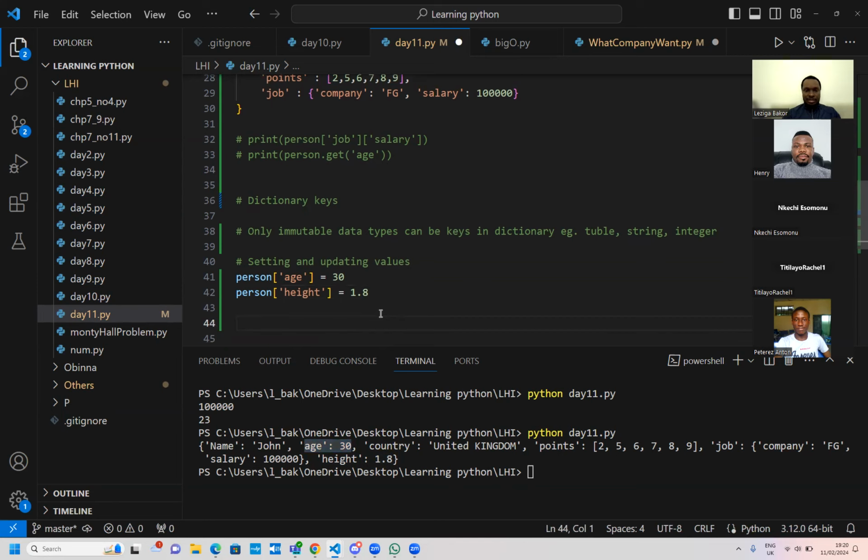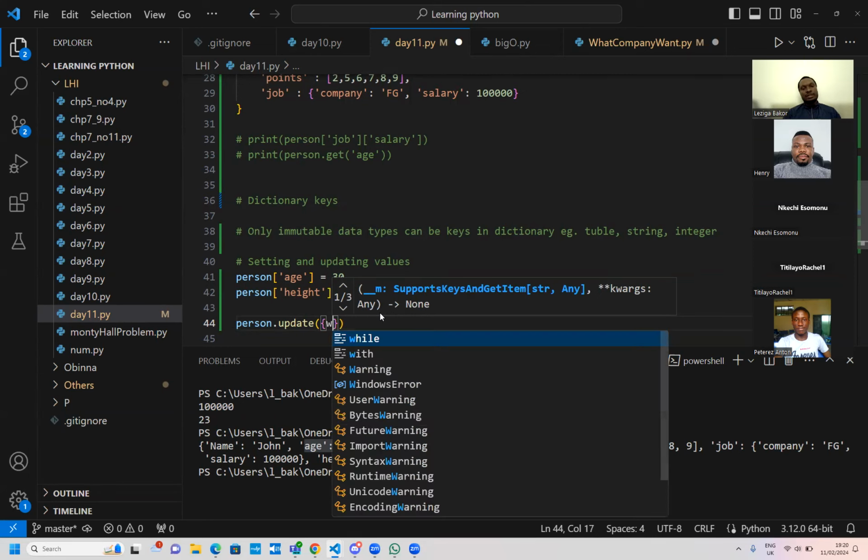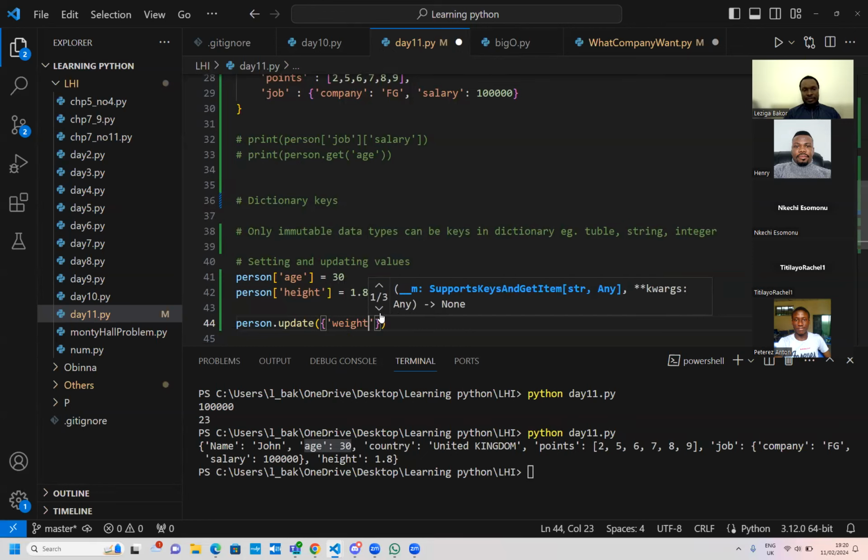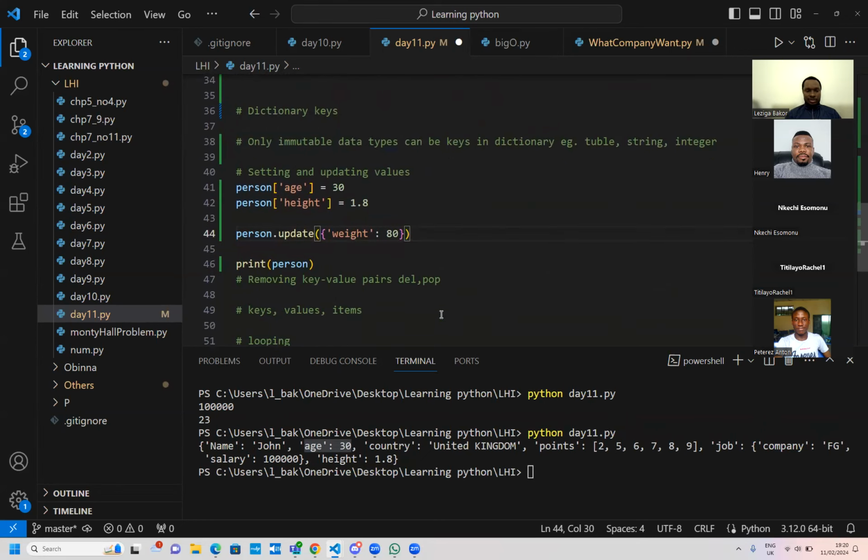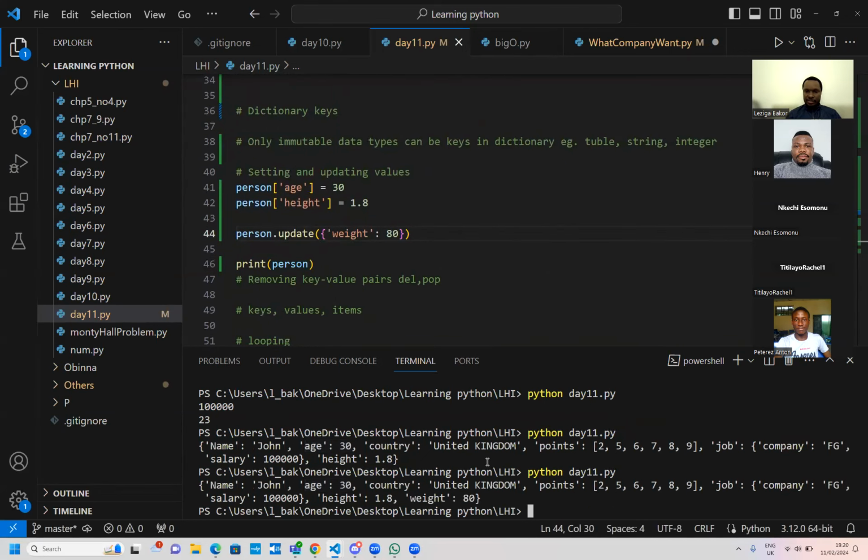Another way to set and update is to call dot update. When you call dot update, you put in key value pairs, as if it were a dictionary. I can say weight, which is how much the person weighs, say 80 kg. So I'm updating the dictionary by adding weight in this structure. You can save it and run and see the dictionary again. You can see now it has weight in it.